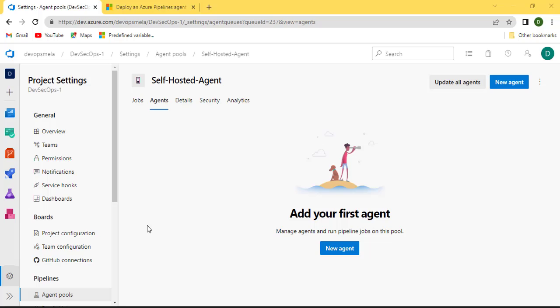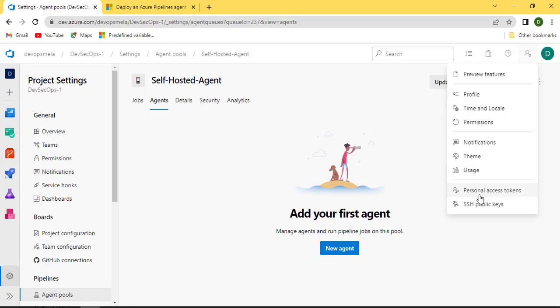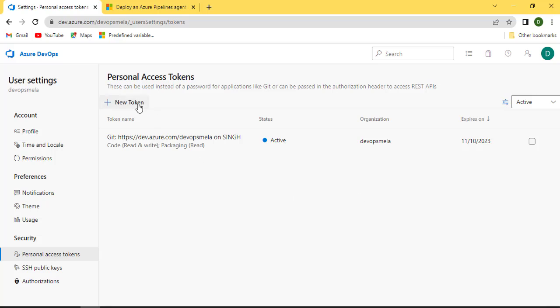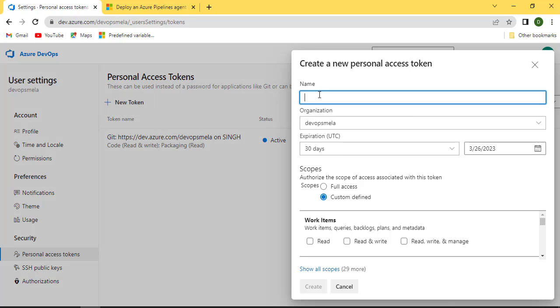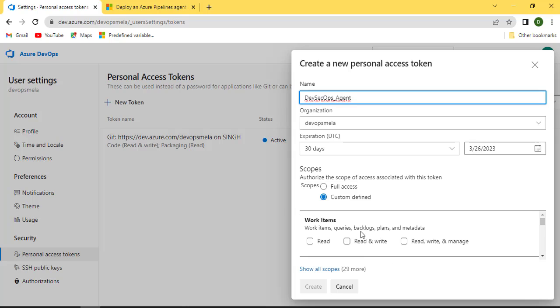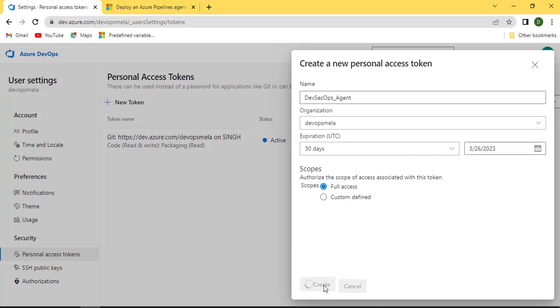Go back. At the top right hand side corner, there is a user settings option. Over there, there is an option of personal access tokens. Over here, you can click on new token, name it DevSecOps agent, whatever name you want to give, it's up to you. Organization name, expiration if you want to select. If you want to go more granular on what type of access you want to give to this agent, you can. For now, let me select full, create.